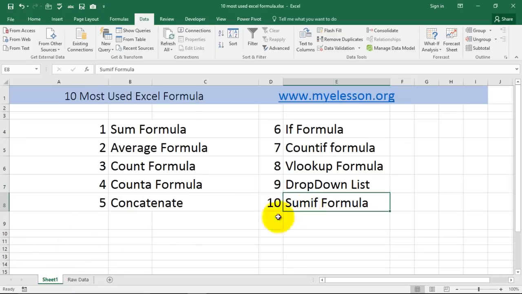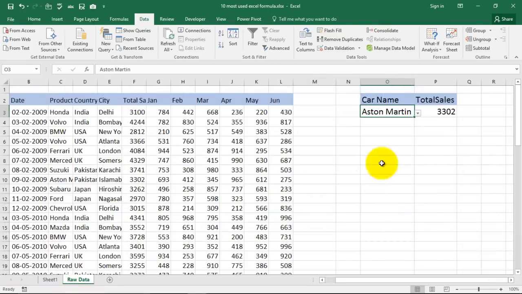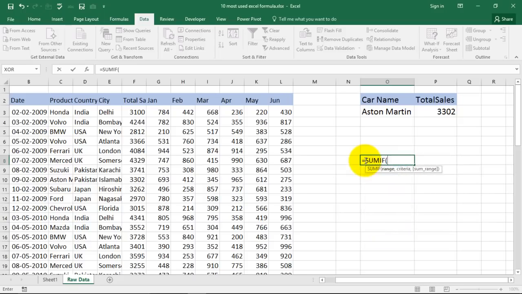And the SUMIF formula. This is very, very important. A SUMIF formula says that based on a condition, you can get a result. Say, for example, equal to SUMIF. It says range, criteria, sum range. So, say, for example, I want to find out the total sales for just BMW from this range. All right.